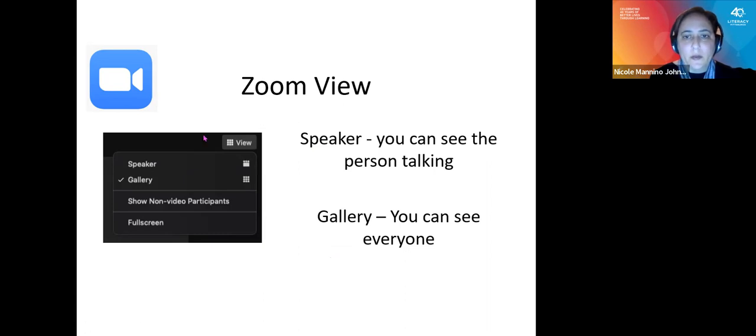Zoom view. Okay, so at the top of your screen, usually it's at the top of your screen, there's a view button, and it has a little grid there. And you can choose to see just the speaker. You can choose to see everyone in a big gallery. You can choose to see a full screen where it takes over your whole computer and you don't see your other applications.